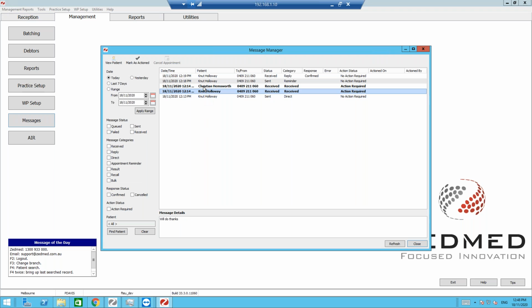That's because a receptionist might come in and view it, and then no one else in the clinic knew that a message came in. So to action it, you highlight and then mark as action. That just means that you've viewed that SMS that's come through and you received the message from the patient. So that's the message manager.